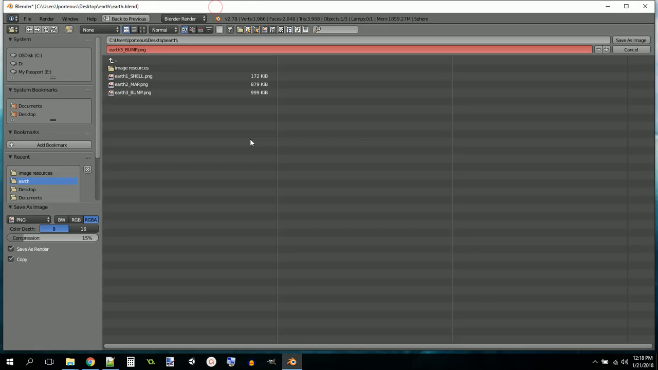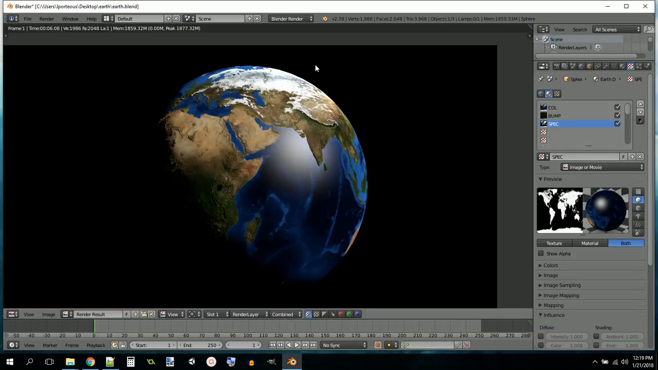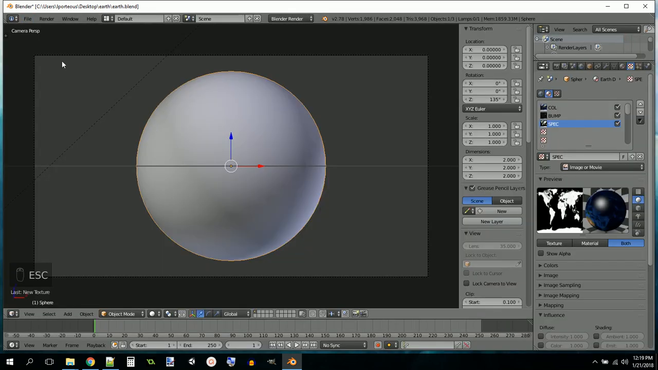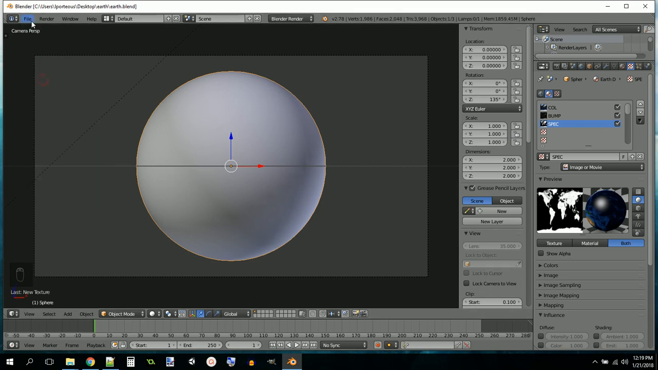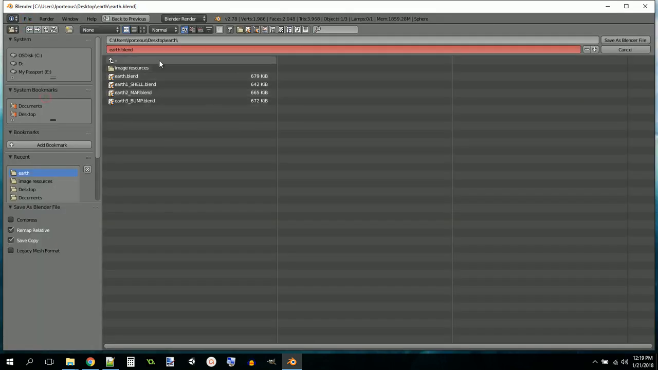Okay, let's make sure we've saved an image here. So this will be Earth 4 underscore, and instead of bump, let's call this spec for specularity. And escape to get back to the model. And we'll save our project and save a copy. And this will be Earth 4 underscore spec dot blend.